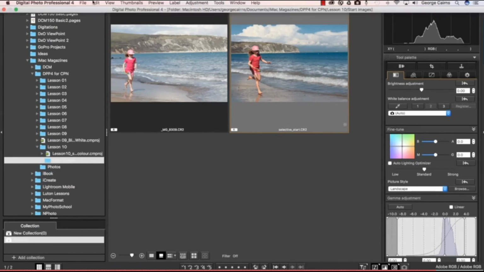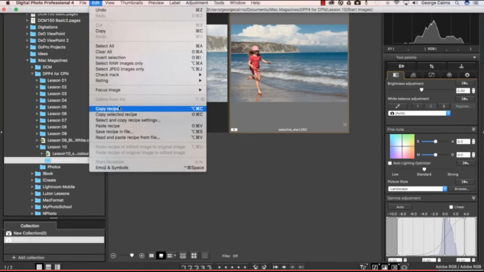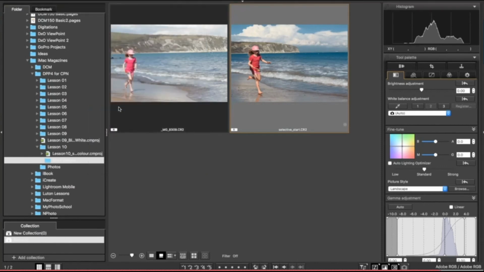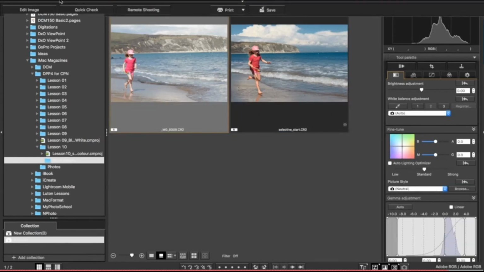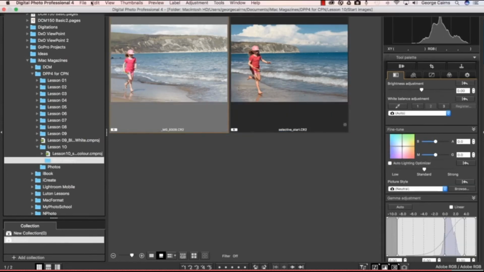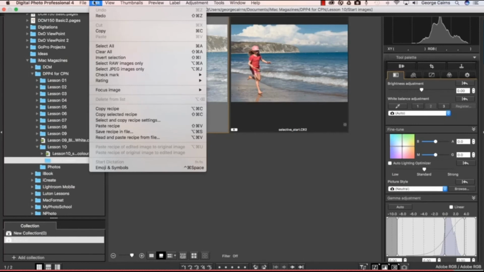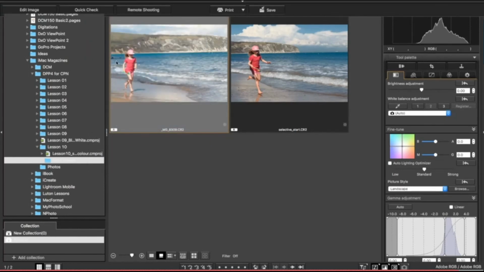And what we can do is we can copy a recipe by going to edit, choosing copy recipe. That copies all of the settings applied to the photograph, including changes to picture style, for example. So if we click on another photograph, I haven't provided this one, but just to give you the theory, I'm going to show you how it works. Go to edit and now choose paste recipe, and that will change the picture style and the selective color adjustments to create a similar looking range of colors.